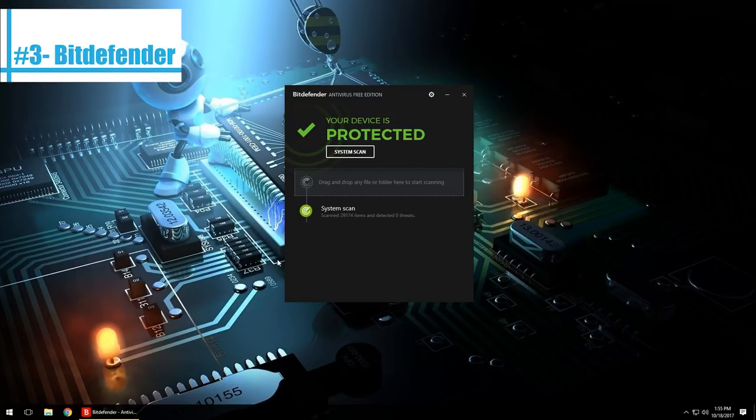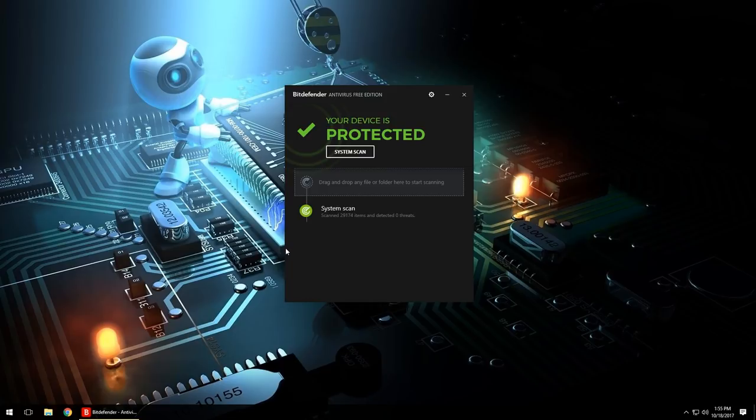The number 3 spot today belongs to Bitdefender, and what appears on the screen is the interface of Bitdefender. Very basic, could be a little bit harder to use, making it one of the downfalls. However, it does have great independent scoring, and it does have awesome anti-phishing scoring, but it does lack a lot of features that other paid versions may actually have.